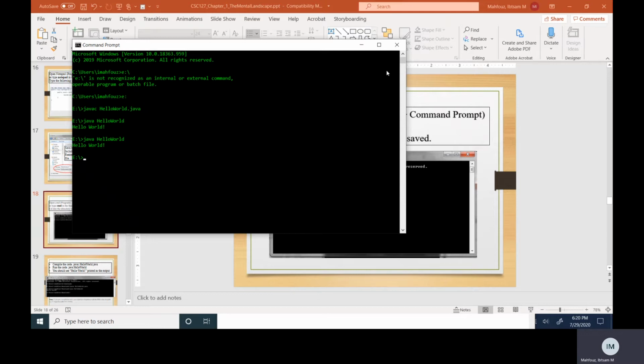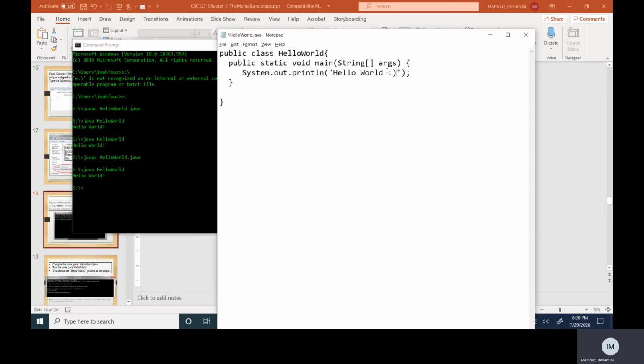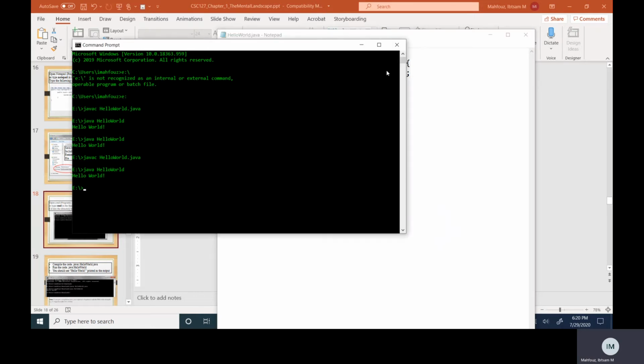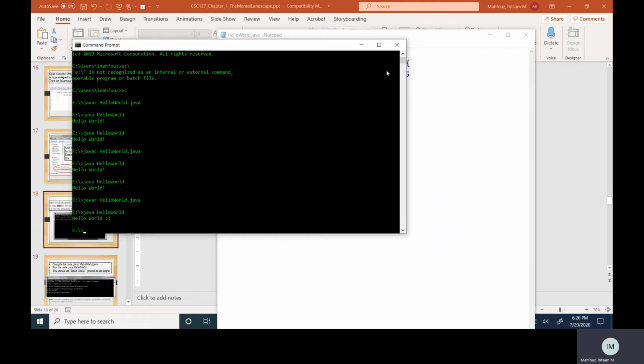If I want to make sure that I run the new code, I have to recompile hello world.java to generate a new file, and then I can run it. So now I'll run the new file. Something happened. Did I not save? I did not save. Let's save it and go back. So let's again run the old code to make sure it's running the old code. And now let's compile. So I'm compiling the new code and running the new code, and now it has the hello world.